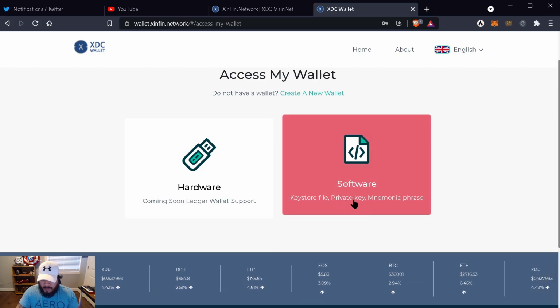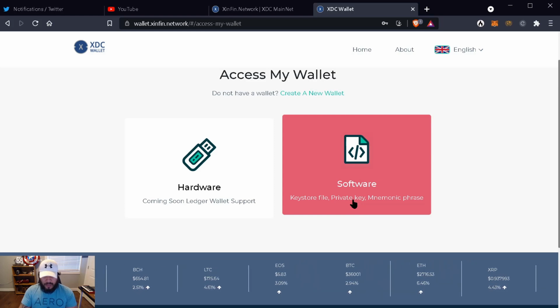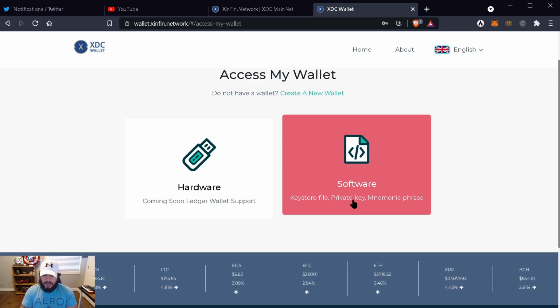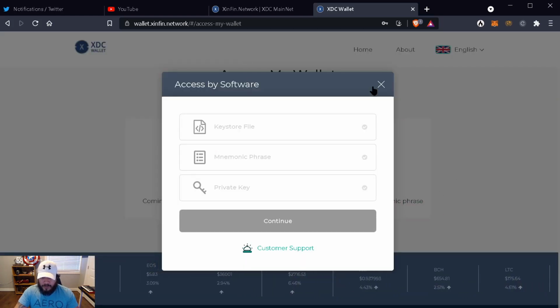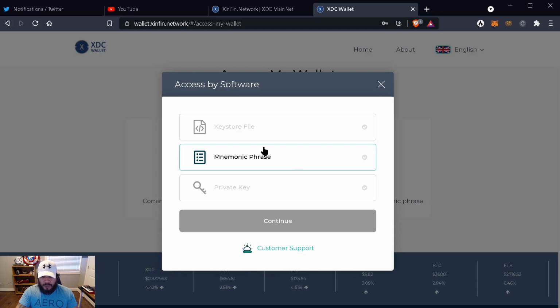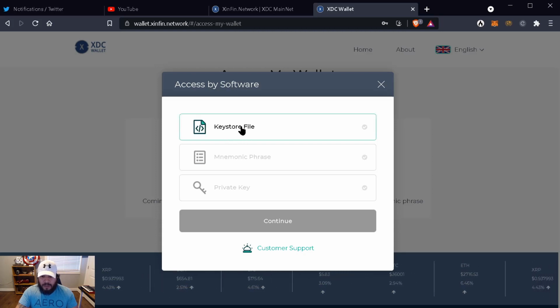I haven't tried the private key yet, which I plan on making a video for as well in the near future. So I'm going to click on software to access my wallet. I'm going to select mnemonic phrase because that's what I created. Now, if you do create a Keystore file using the Keystore file option, this is what you select here. And of course, you click continue.